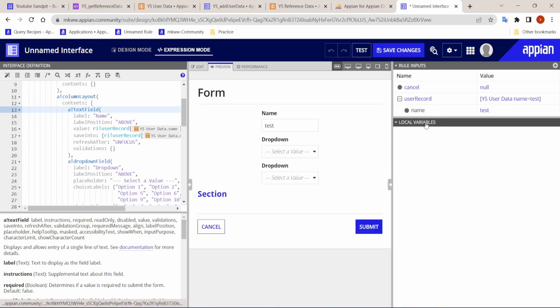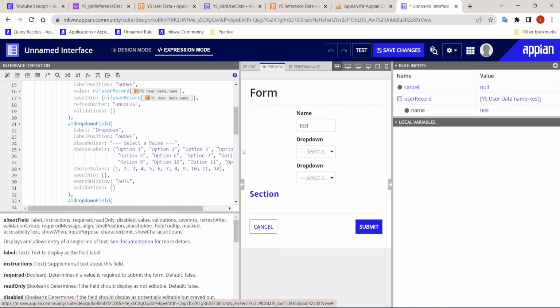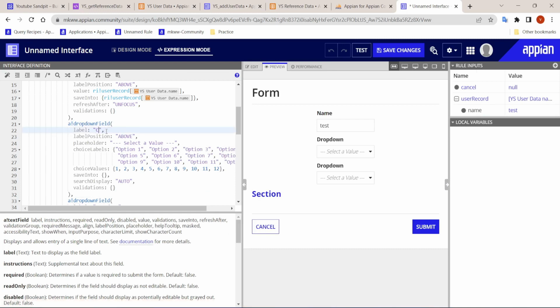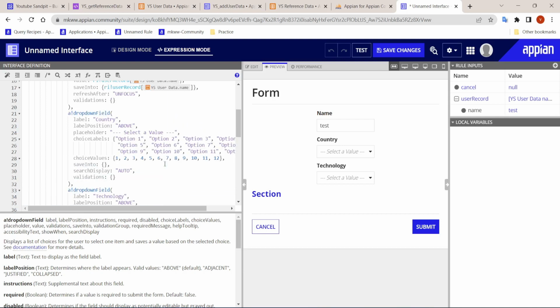Till here I guess everything is clear, not an issue. Now the main thing is here, when I enter the drop down, this one country, when I select a country, and when I select technology, then what to enter here?